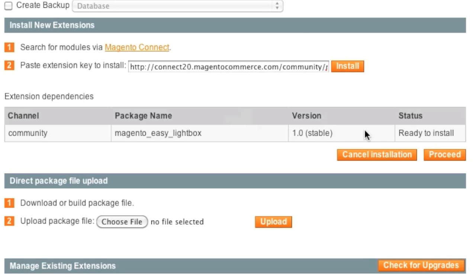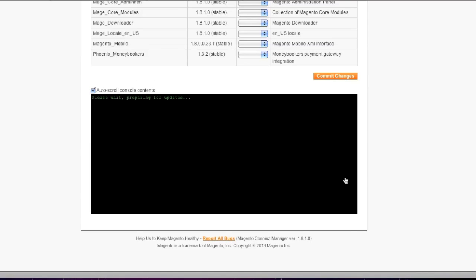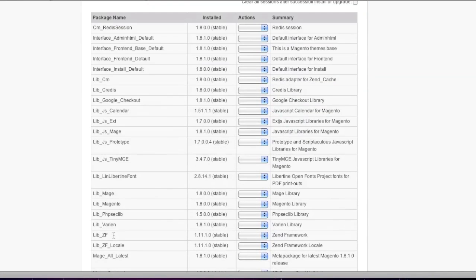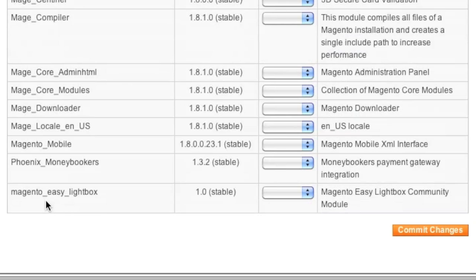And now it's going to ask me whether I want to install it. As you can see, it's ready to install, and I'm simply going to click on proceed if I wish to continue installing the extension. And now it has installed successfully, and I can refresh and make sure that it's there, and yes, it is there.